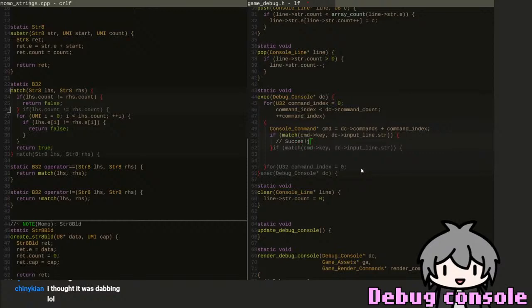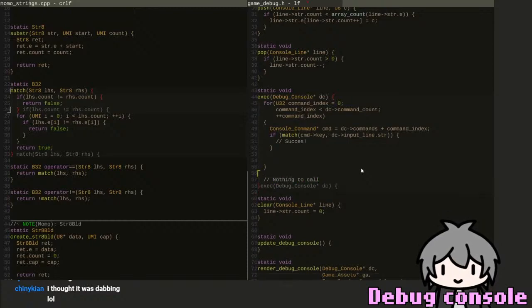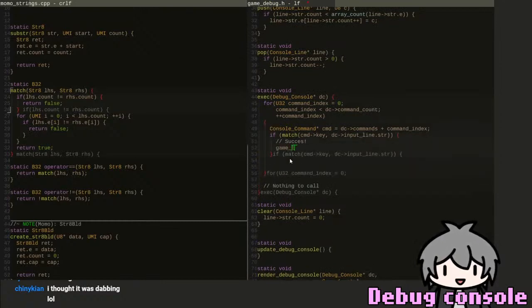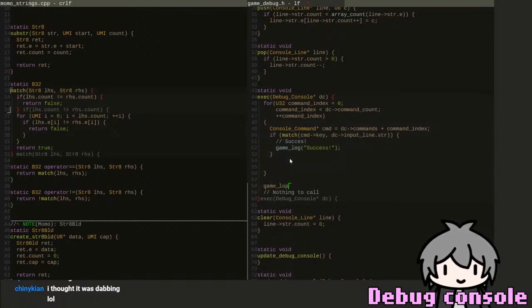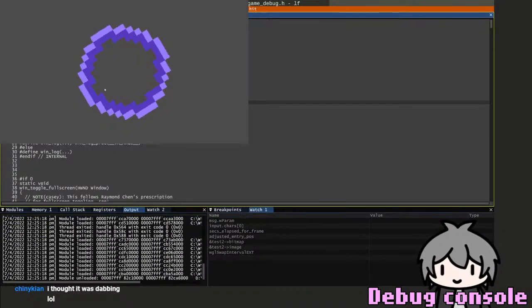Success. And if we can't find it, then this fails. Nothing to call. Okay, the problem now is we have no idea, so let's put log success. Failed. All right. Whew. No errors. Open the debugger.